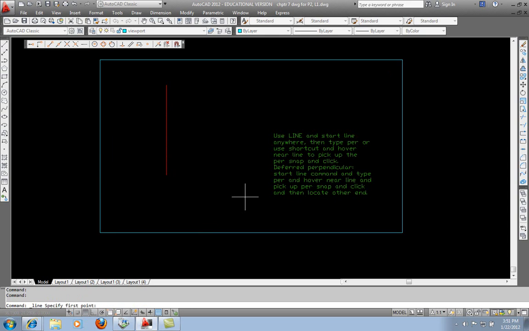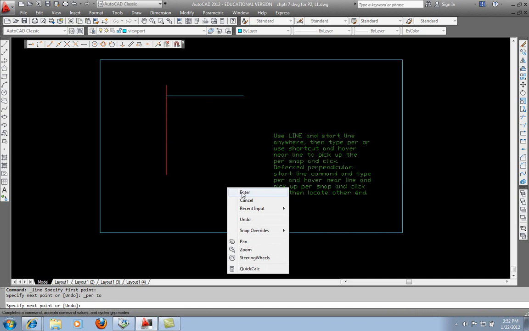Line command, start it anywhere, pick up my perpendicular snap here, and go over there, and then as soon as I saw the perpendicular snap, I left click.